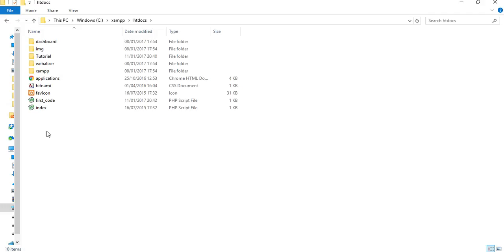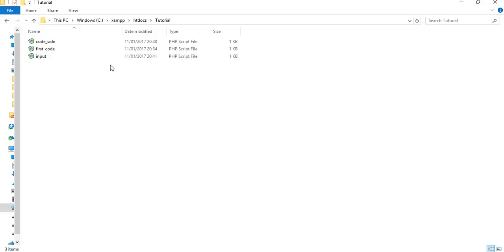lots of PHP files. But the best practice is to make a folder just like I did over here and put all your PHP files inside this folder.